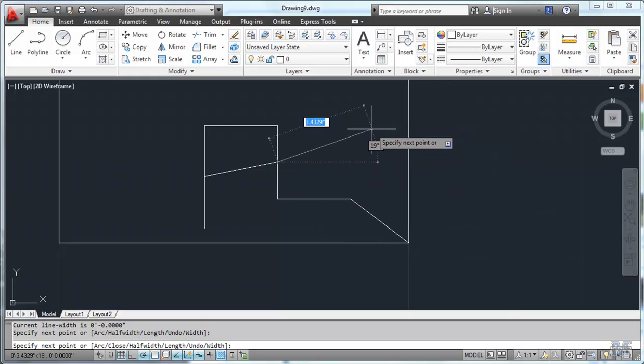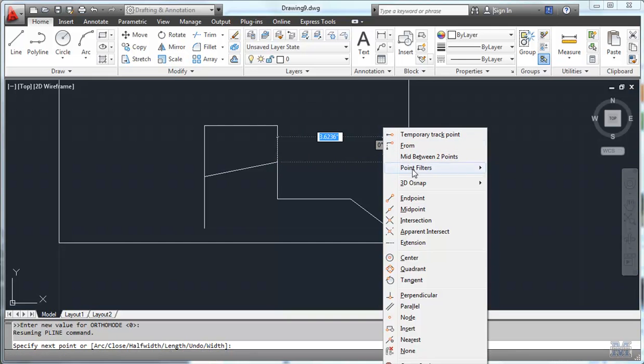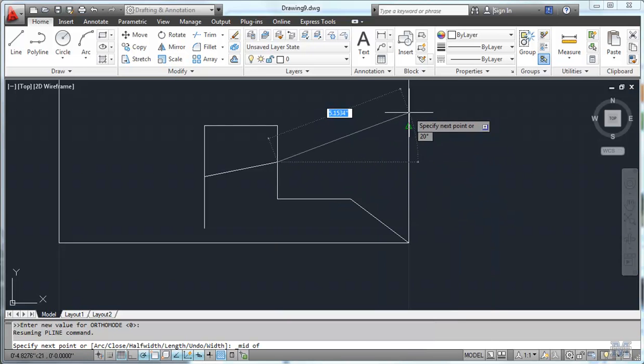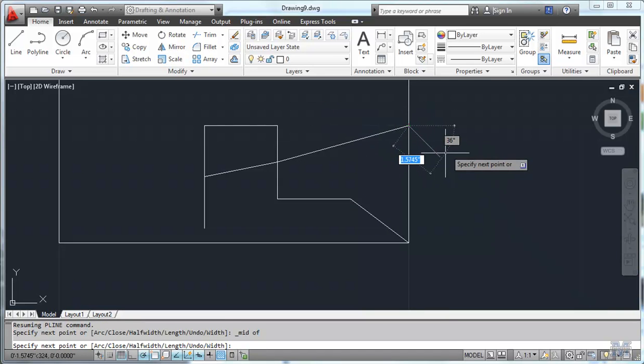If you're in the middle of drawing something and you're not sure which snaps you can use, if you hold down the shift key and right click, it'll give you all the different snap options that you have available to you. So if we wanted to make sure we had a midpoint snap to go up to the side of this box, that would be easy to do.